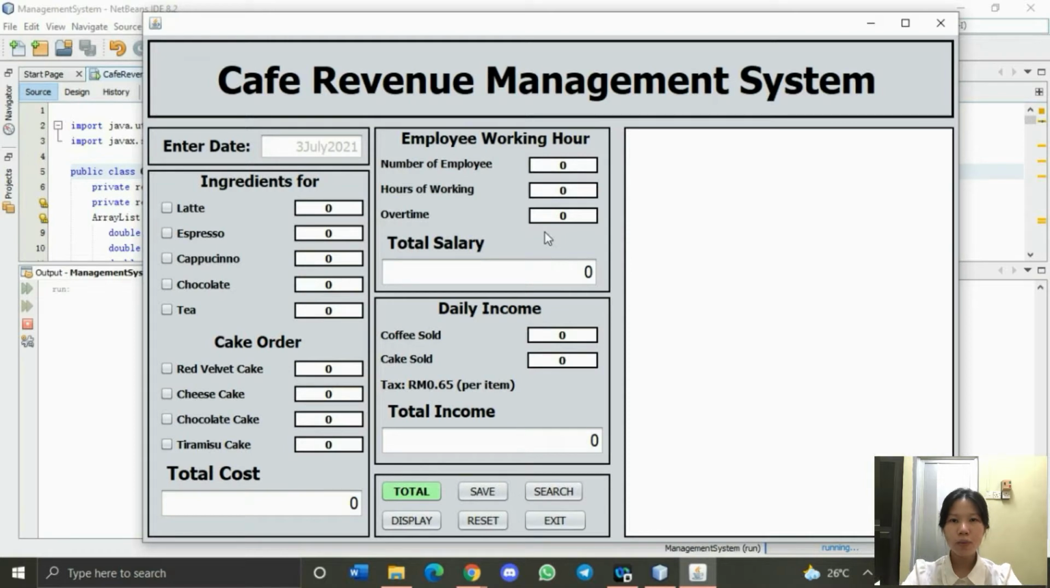Me and my partner Ho Minghui have made a cafe revenue management system to help manage the revenue of the cafe. We decided to make this management system to make it more convenient for users while operating the cafe. Next, let's see how our system functions.